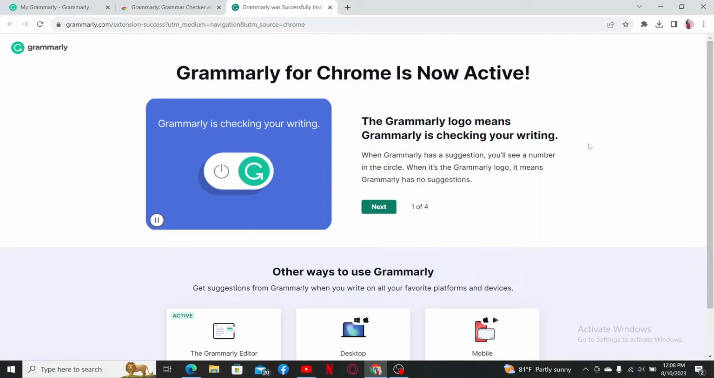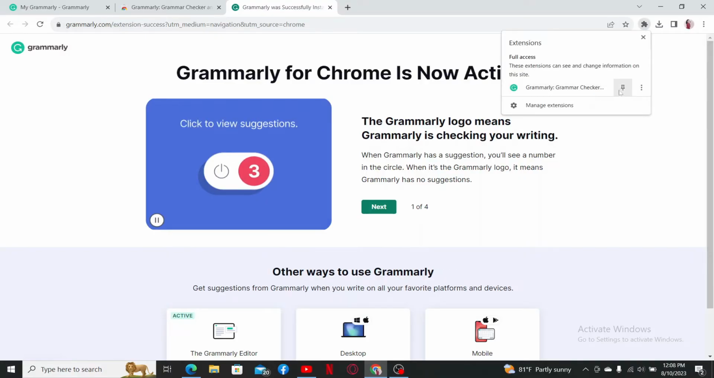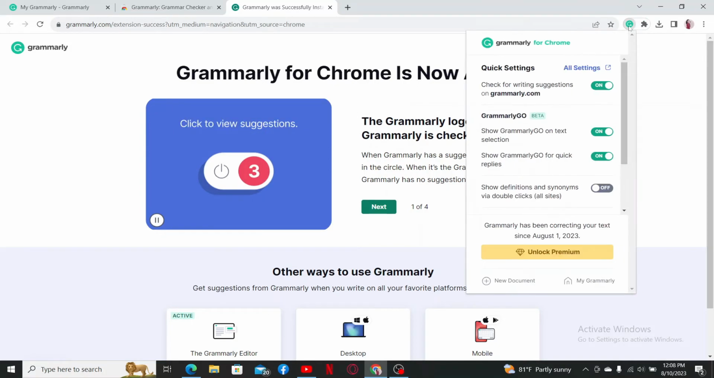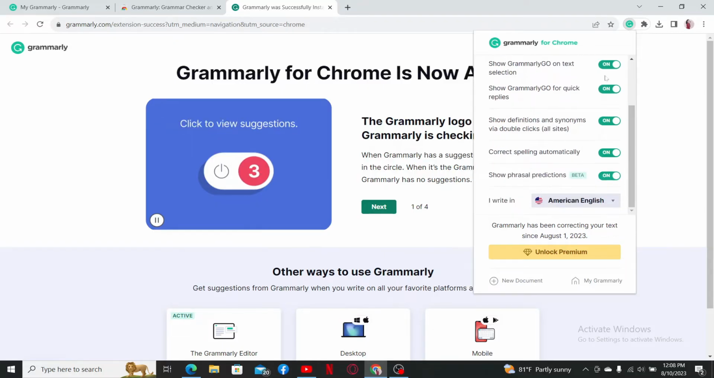You can pin your extension by clicking the extension icon at the top right and click the pin icon right next to Grammarly. Now click the extension and then make sure that all of the features in it are enabled.